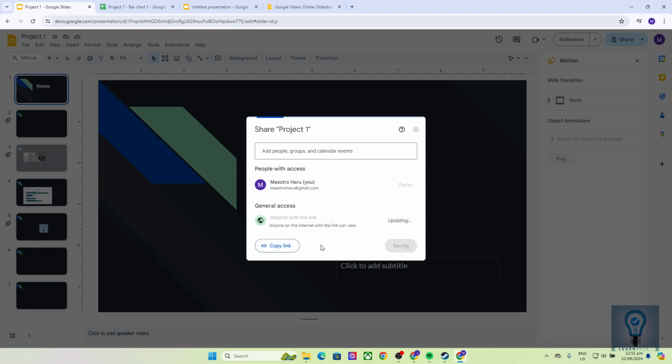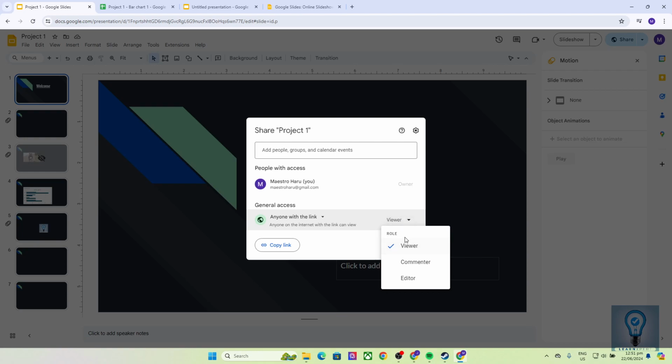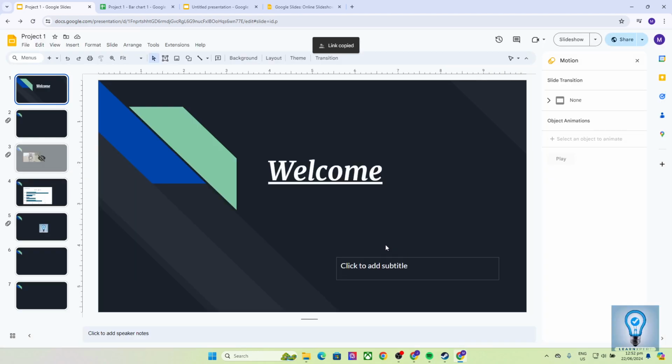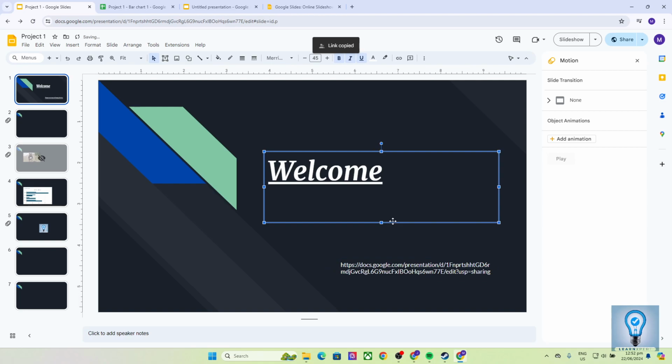But if you change it to anyone with a link, as you can see, anyone on the internet with the link can view this slide. Now you can change the permission right over here if you want them to be a viewer, a commenter, or an editor. Now once you have chosen the role, all you have to do is click on copy link and done. And now as you can see, if I paste right over here, it will paste the link that we have just copied, which is the shareable link of this Google Slides.